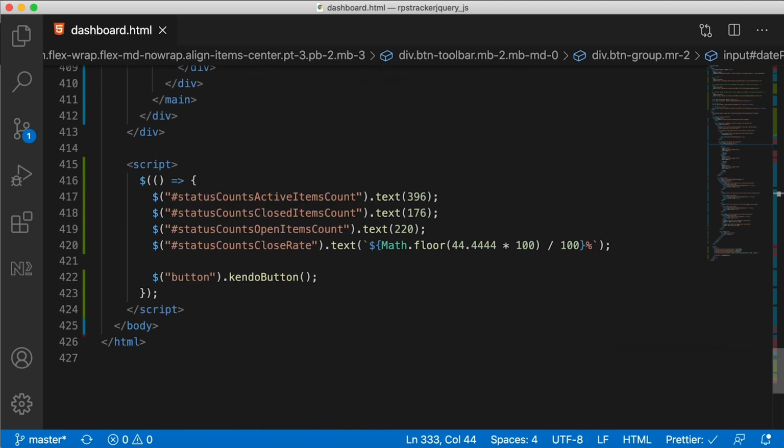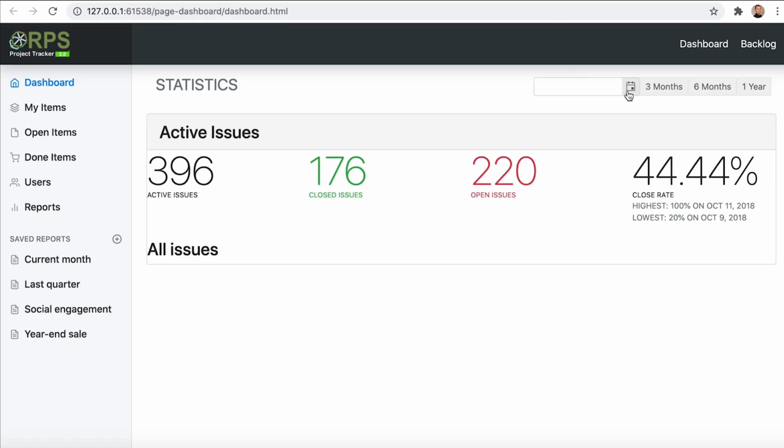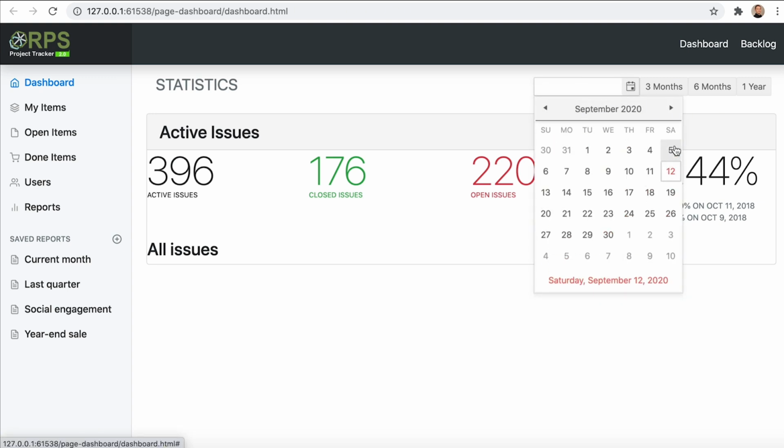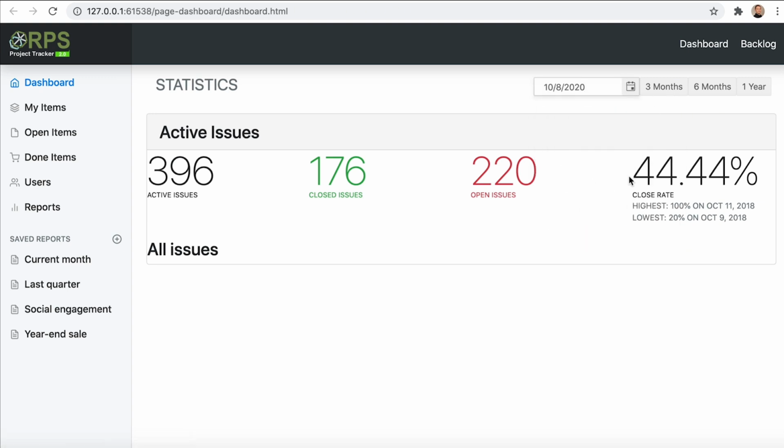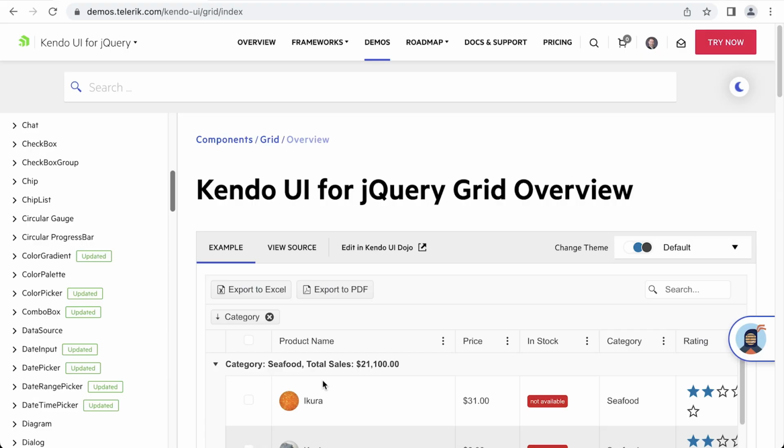So let's go down here. Here I can use the ID selector, and I'm going to call Kendo Date Picker. And now you can see that it immediately turned into a Date Picker widget. You can see a little calendar here, and if I tap on it, a little calendar slides out where I can select a date. I didn't have to do anything special for this, just select that input and make it a Kendo Date Picker. So Kendo Button and Kendo Date Picker are available in the core Kendo UI package.